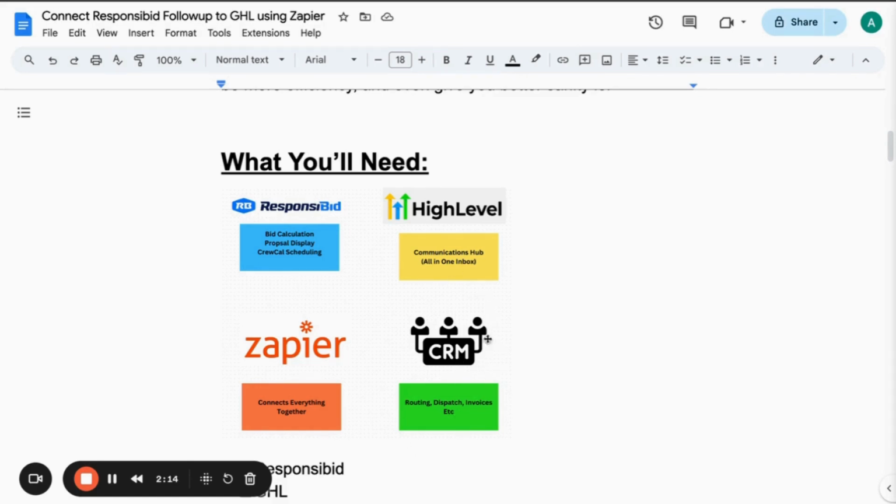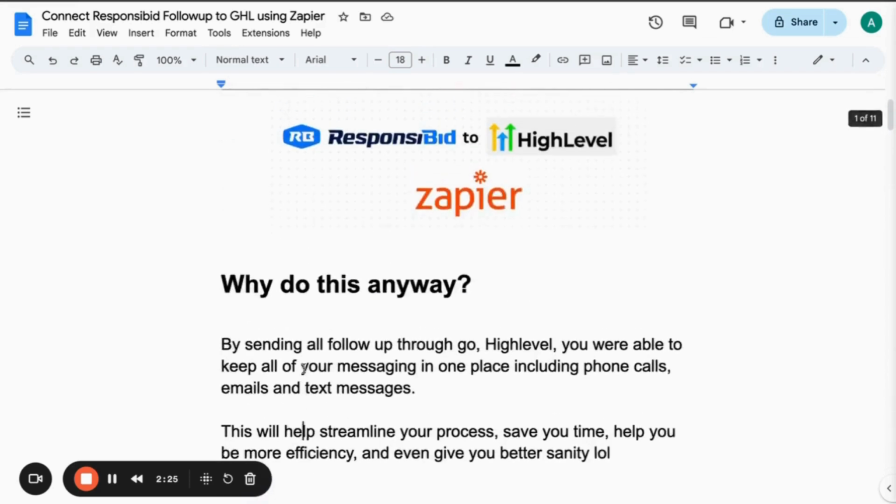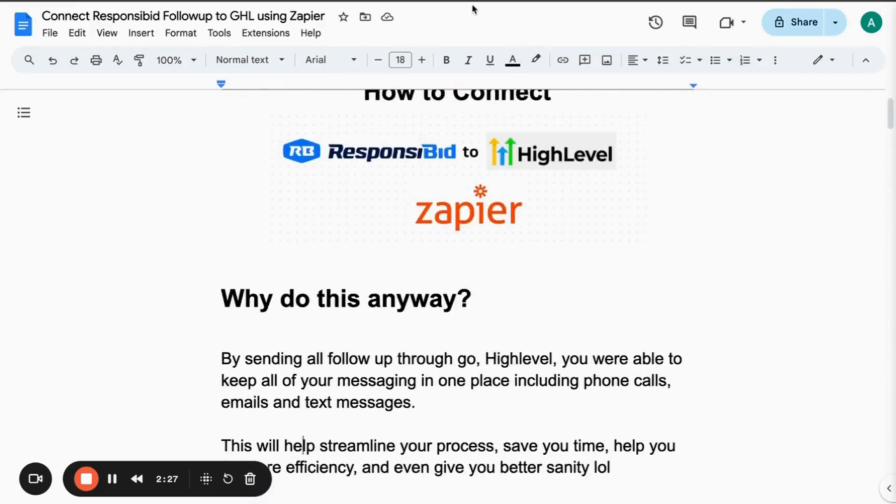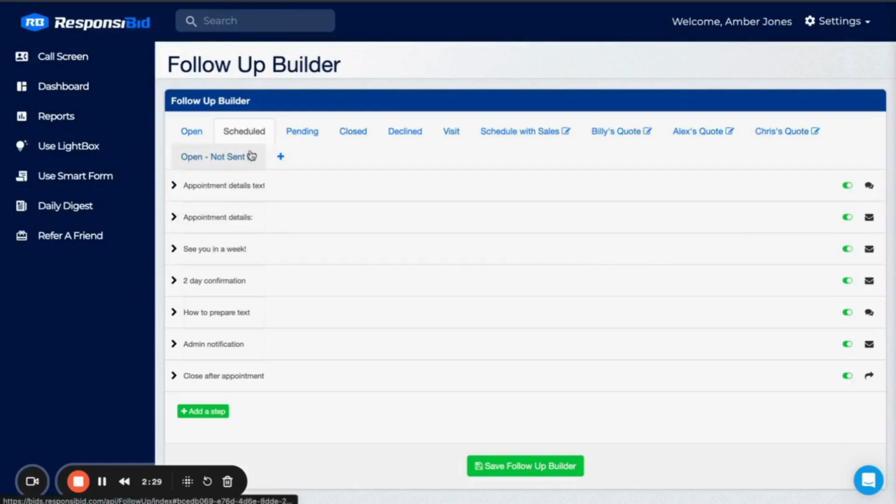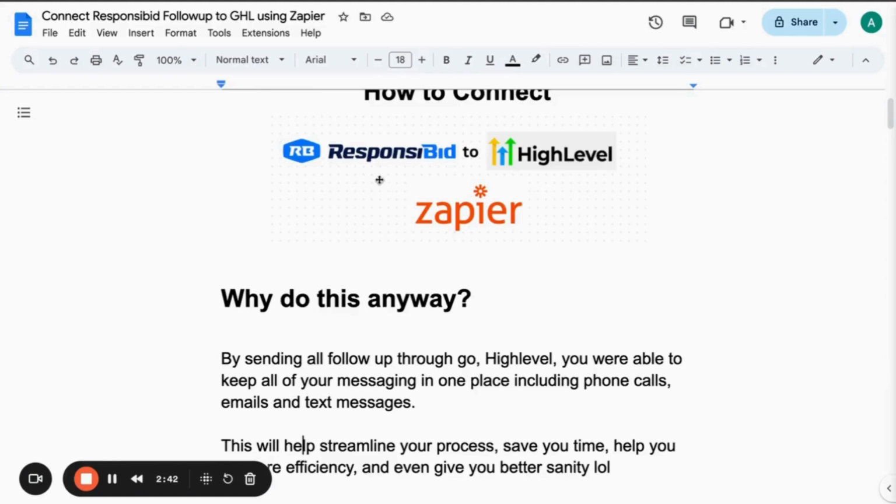I'm not really going to touch on this in this video. I'm mainly going to be focusing on just connecting the ResponsiBid to Go High Level for the follow-up sequence, okay? And so essentially what we're doing is, if you go inside of ResponsiBid, you have this follow-up here. We are going to take this follow-up in these stages. We are going to replicate that inside of your high level account.